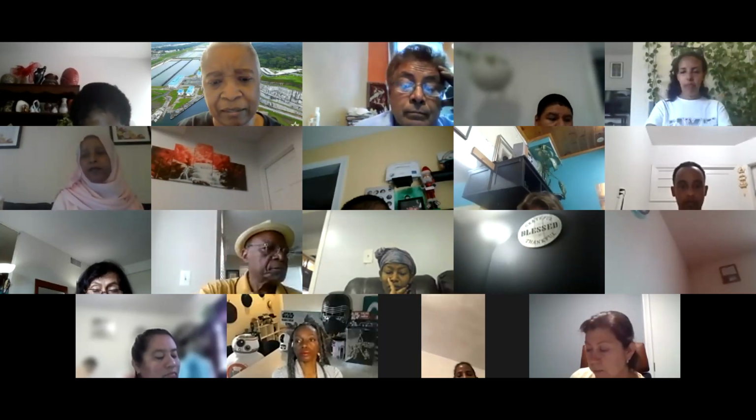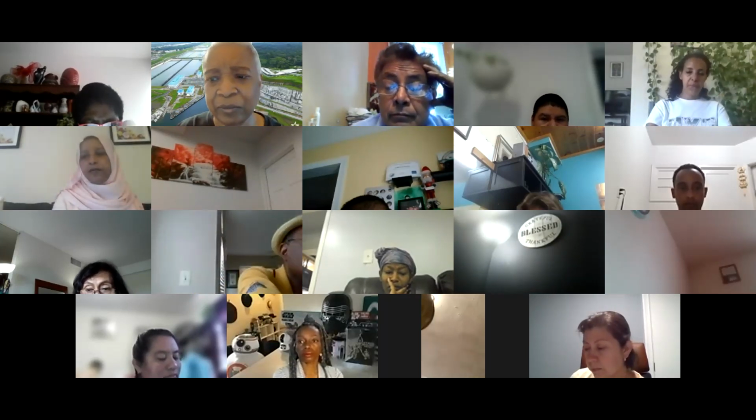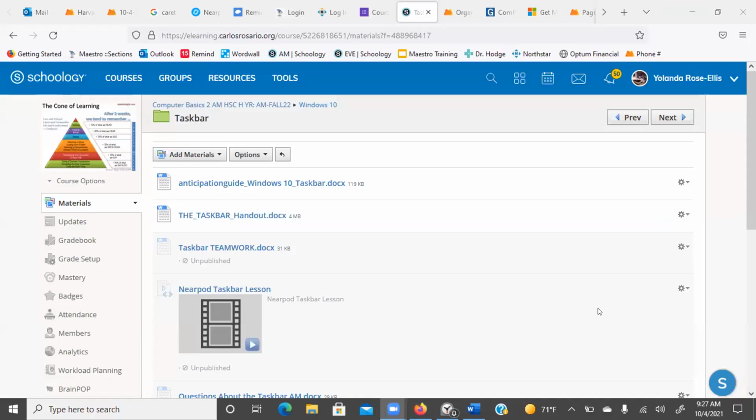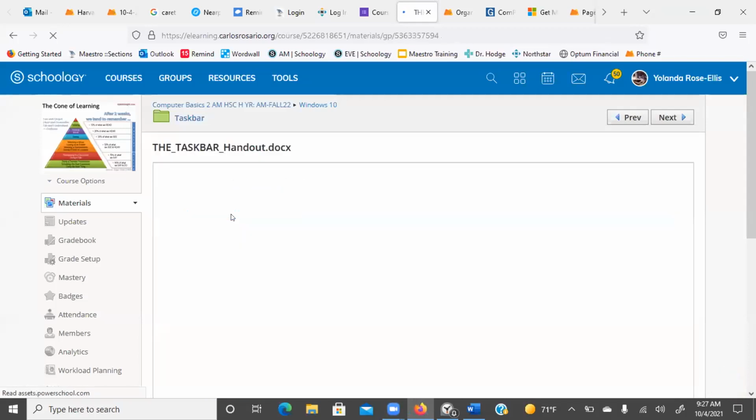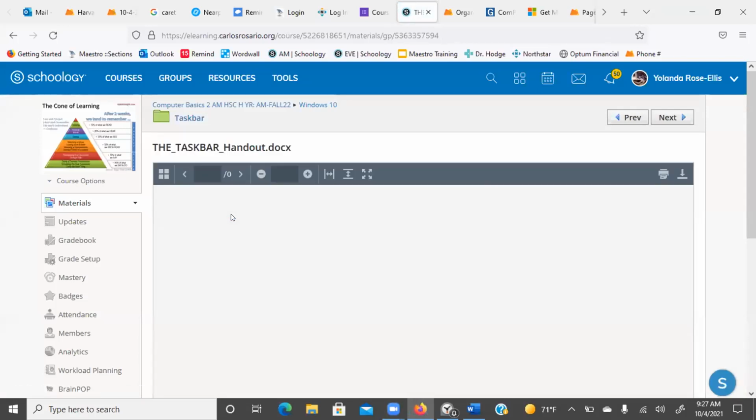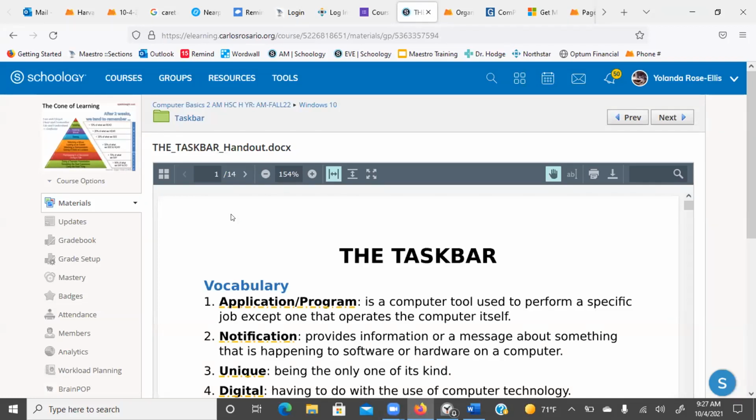Okay, everyone else, go ahead and download the taskbar handout. Download the taskbar handout. You are supposed to be in Schoology. You open the Windows 10 folder in Schoology. Inside the Windows 10 folder is the taskbar folder.